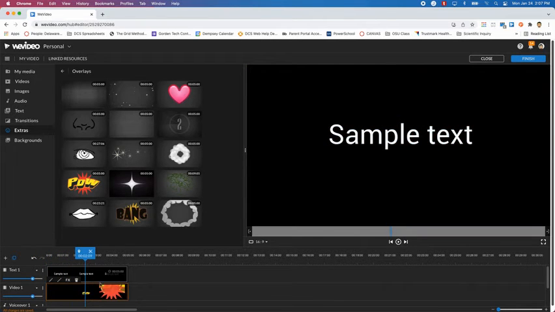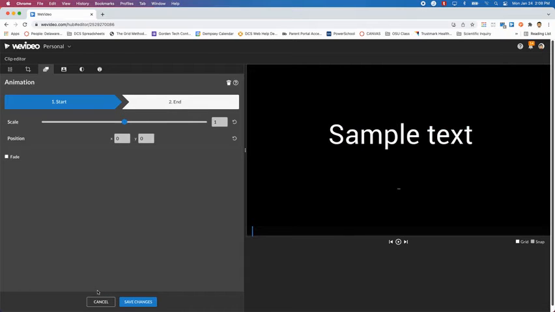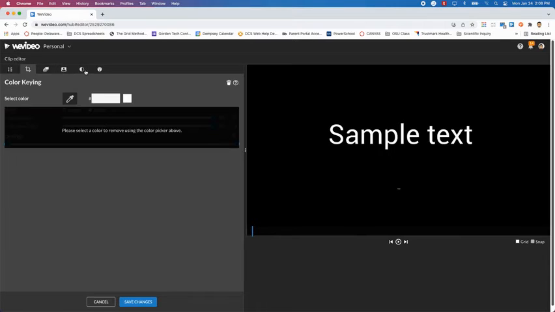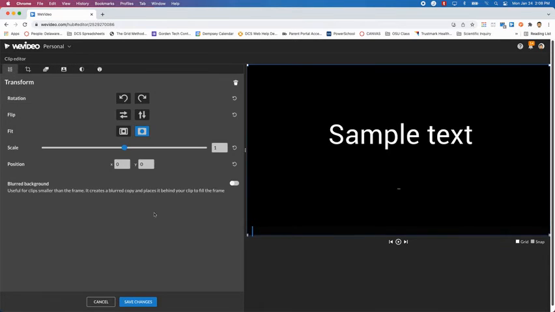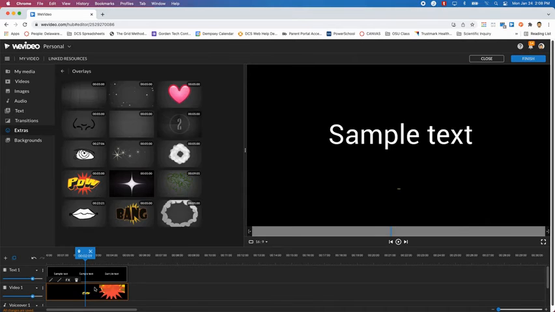Now, in order to adjust this, or any background, you can double click on the background, and you can edit the animation, what happens to the POW when it goes up. And you have a bunch of other different options here that you can edit within the WeVideo editor. You can save those changes when you're done.